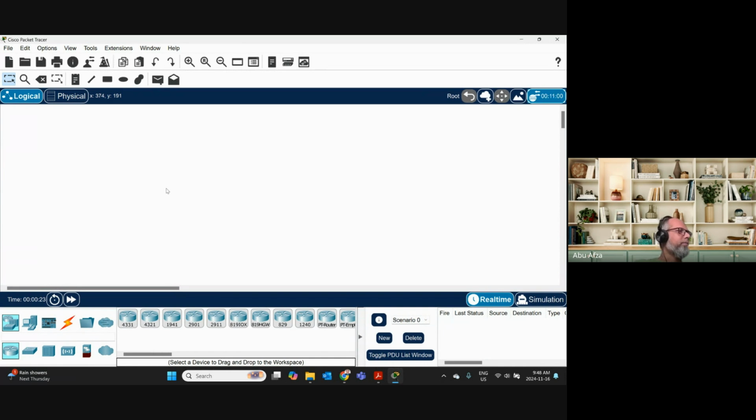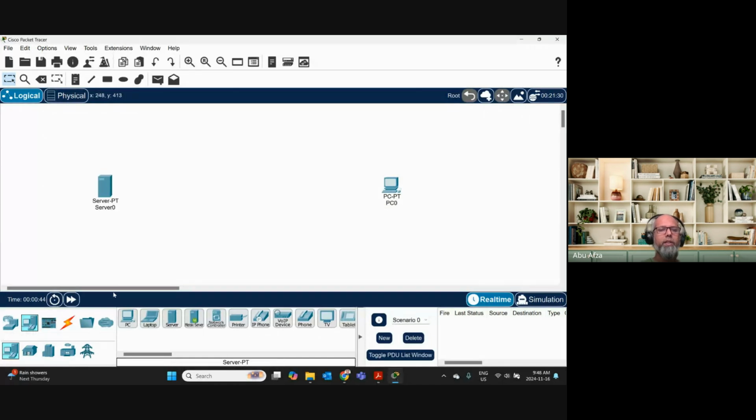TFTP is one of the important protocols used in our router. What is the meaning of TFTP? Trivial File Transfer Protocol. That means, think about in your organization, there is one computer, one server, and you have one router. Let me use that router again, 2811. So I have only these three devices in my organization.